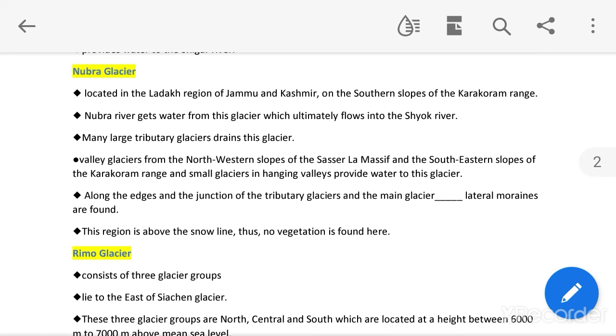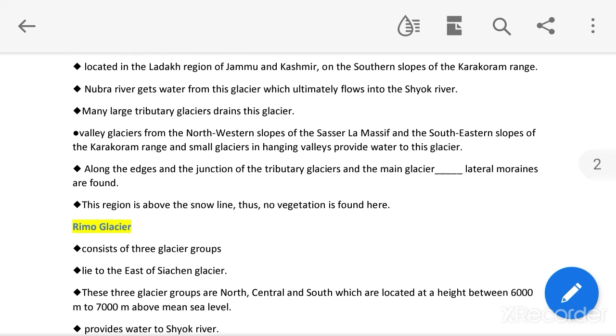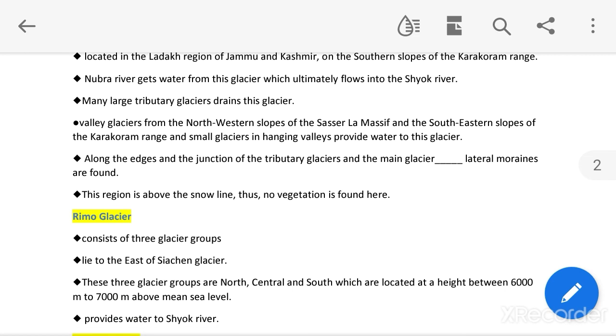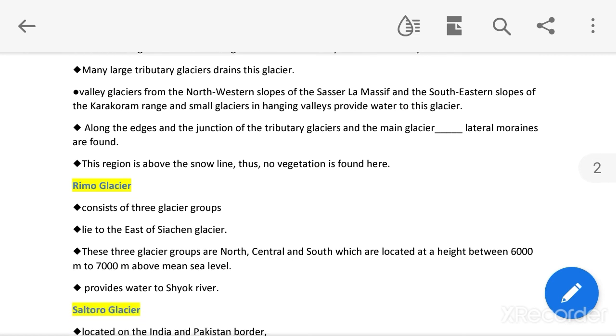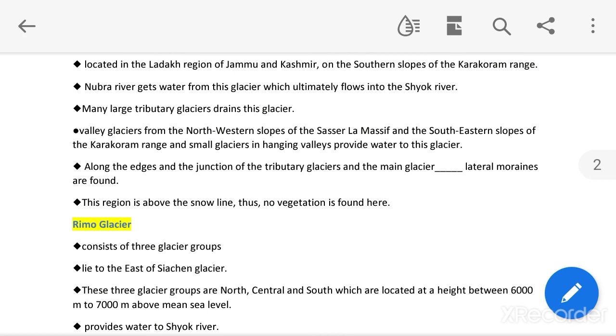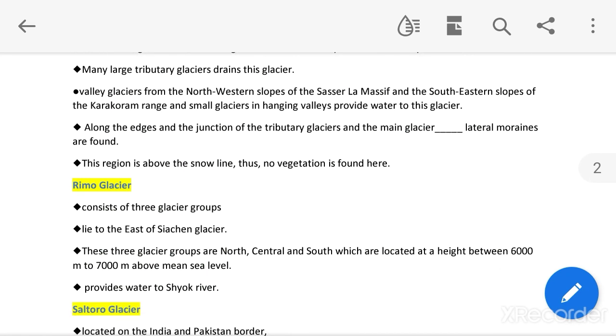Valley glaciers from northwestern slopes of the Sasarla Massif and southeastern slopes of the Karakoram range and small glaciers in hanging valleys provide water to this glacier. Along the edges and the junctions of the tributary glaciers and main glacier, lateral moraines are found. This glacier is above the snow line. The snow vegetation is found here.